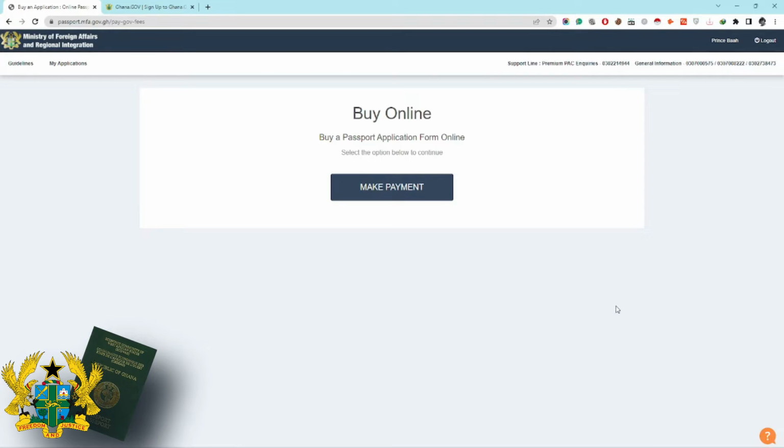So once you have successfully logged in, you are going to have your name at the top right corner, and then you are going to have guidelines and my applications on the top left corner. Now in the center you have buy online, buy a passport application form online. Select the option below. So over here, if you are a first-time person buying the passport application form, then you would click on make payment.